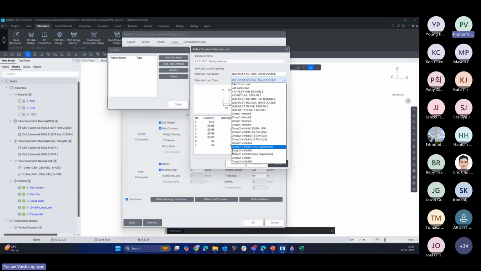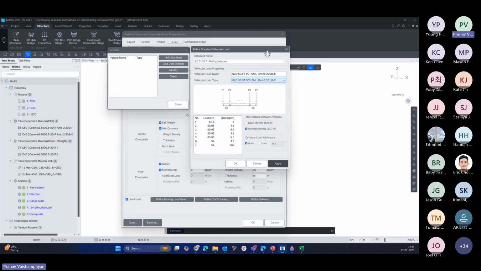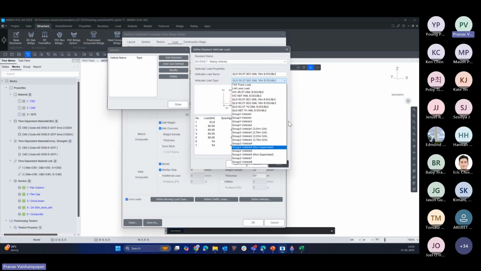Don't worry if these additional vehicles, group 1 and group 2 vehicles, are not added in your version. Since I am testing one of the vehicles which we are about to add, I have these vehicles in my screen, but in your screen it would be just until Queensland QLD 68 ton 7H. It is completely fine. So we are going to select the first Queensland B double vehicle, which is QLD 50.5 8G1 GML 19 meters B double.